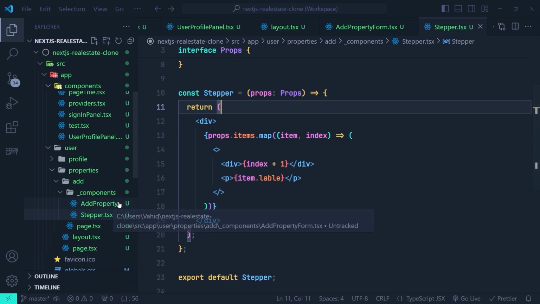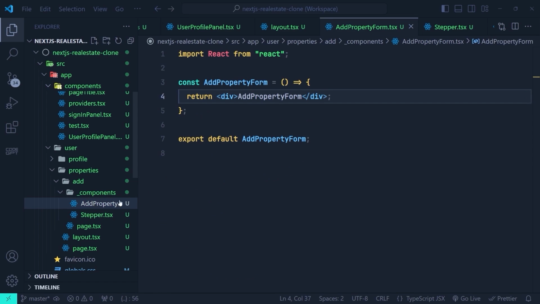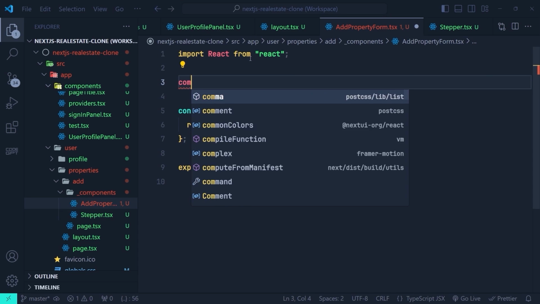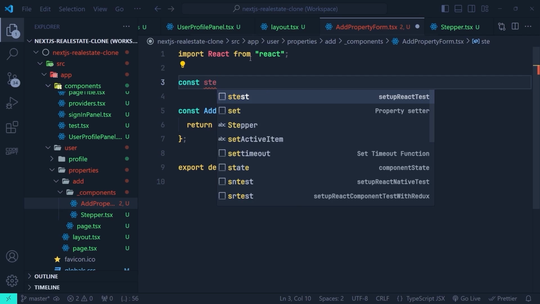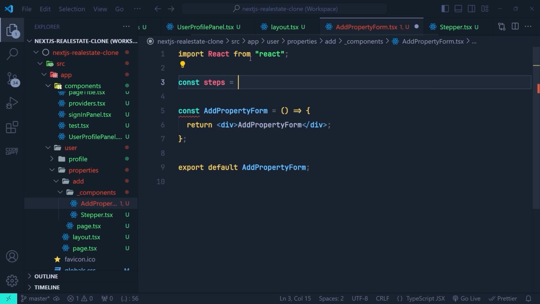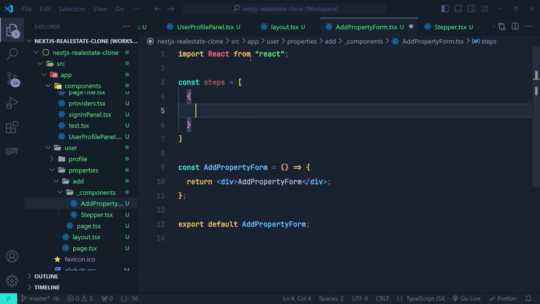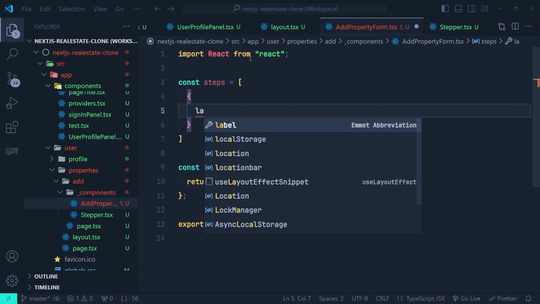But for now, let's go to the add property form here and use the stepper component here. So first we need to define the steps here. Here I'm going to define a list. I'm going to name it steps and set it to a list. Okay, and inside this list we're going to have the items or steps. In each one we're going to have a label.